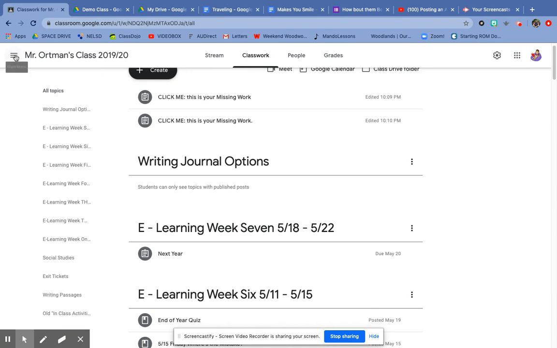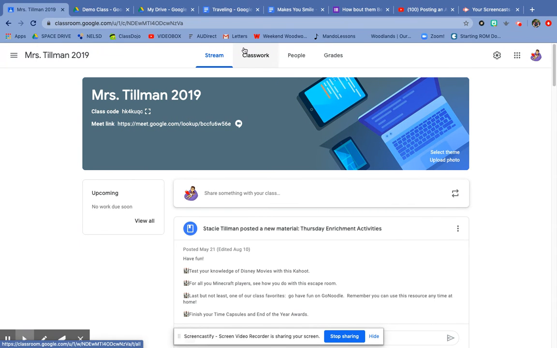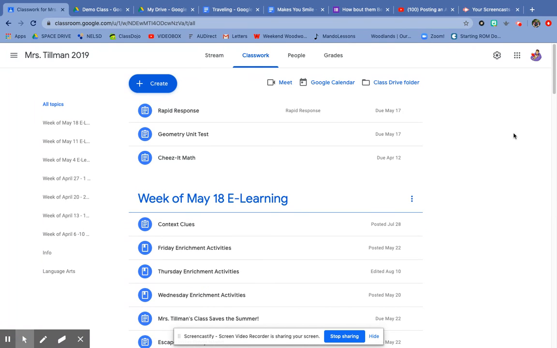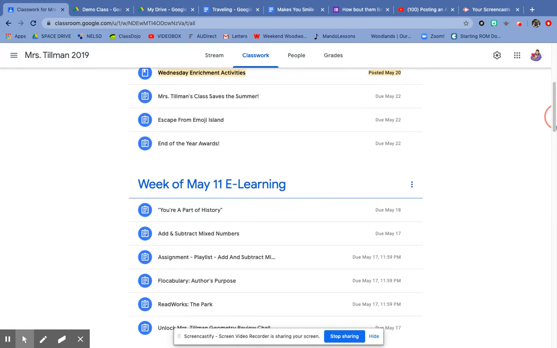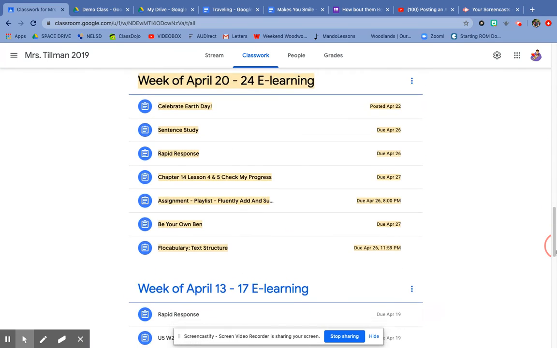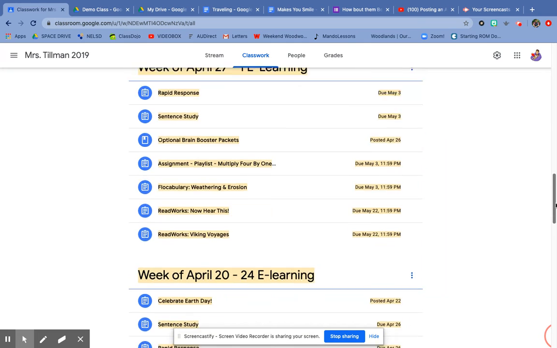Here, I'll even float through and show you. Let's look at Mrs. Tillman, because I know she had a different setup to how I did. Let's look at her classwork. She started doing hers by weeks. So hers, week of May 18th, showing you all your different kind of good stuff that way as well. Looks like she had her info down here, things that you needed to know, some extra stuff from beforehand.